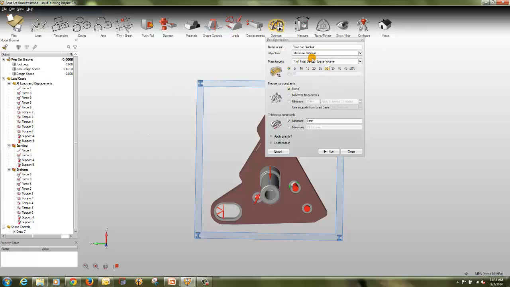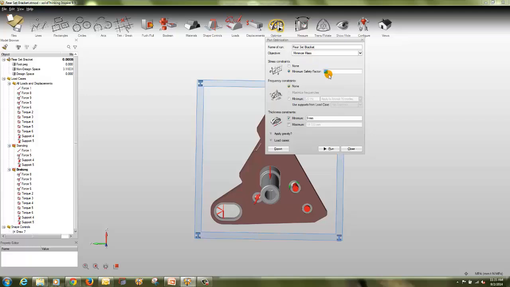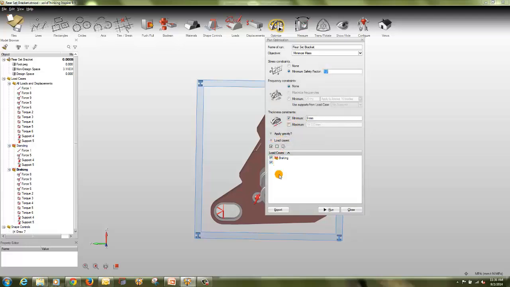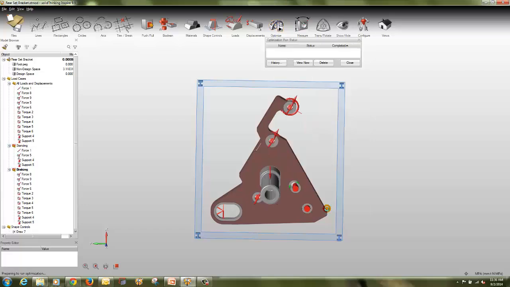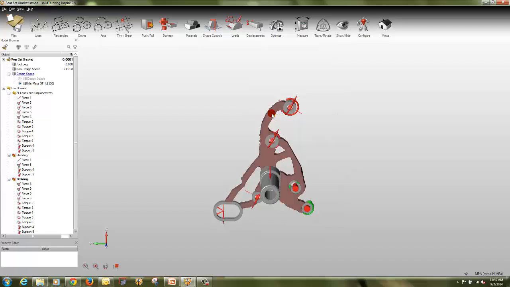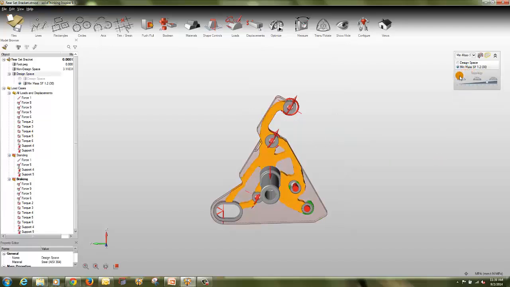Now I will solve the model for minimizing the mass with a factor of safety 1.2 and the thickness constraint to be 9 mm, solving for both the load cases. So we will solve this first load case, and in the later portion of the session we will see how to apply the different constraints and view the results. So now you can see it has been solved, the first load case.